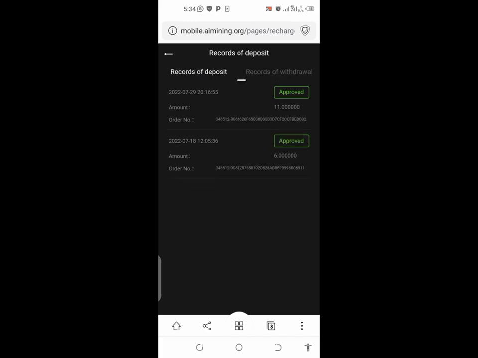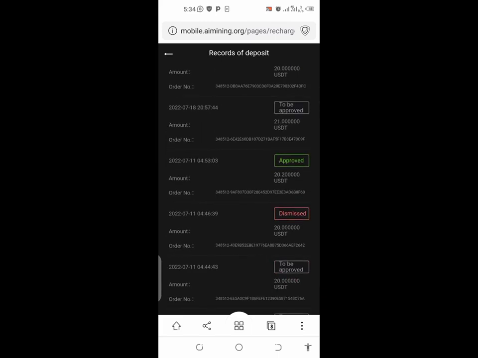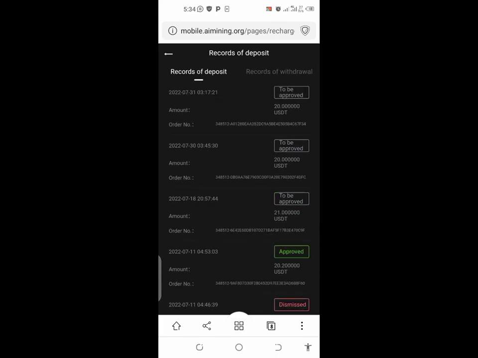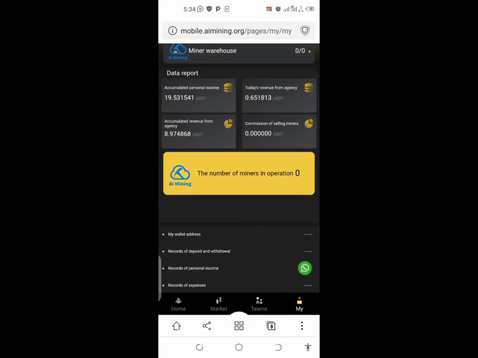Also take a look at my deposit section. I've only deposited 20 USDT on this particular project. Now take a look at my balance: 15 USDT, which has been withdrawn to my Binance account. 20 USDT was deposited. Now let's go over to my dashboard. As you can see, I have accumulated 19 USDT. Today's revenue from agency is 0.6 USDT, and revenue from agency is almost 9 USDT.